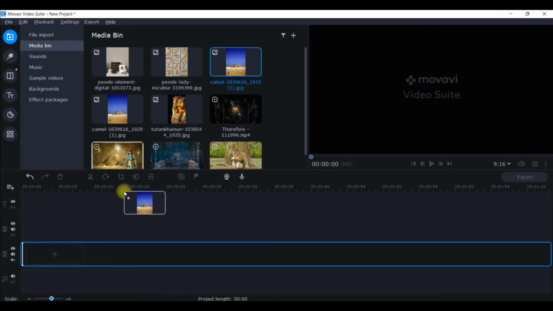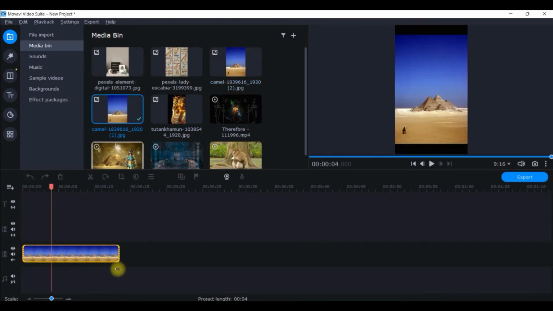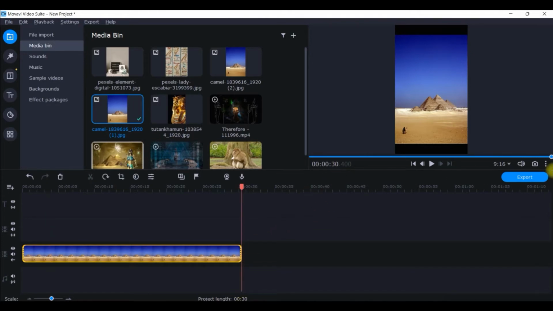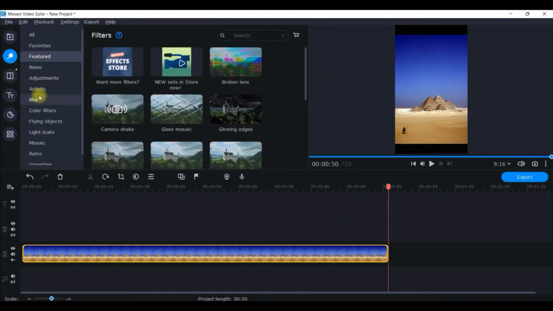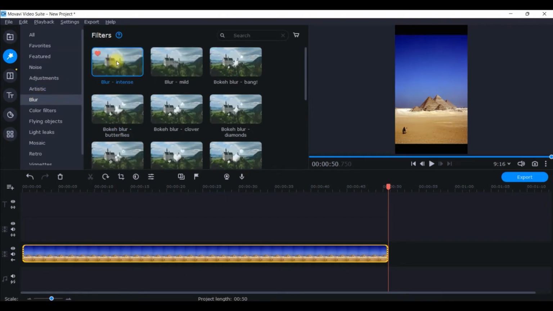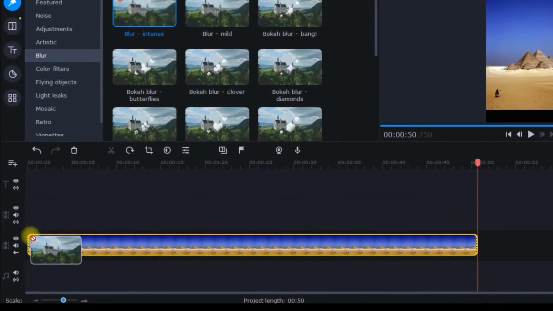I'm going to use this picture as the background, which will come at the bottom. I'll just drag and drop this picture here and drag it till 56 seconds or so. Basically your short's length should be 56 seconds. Once it is done, I don't want this to be so prominent, so I'll go to the second icon, the filter option, and from there go to blur, take this intense blur effect, and drag and drop it here.